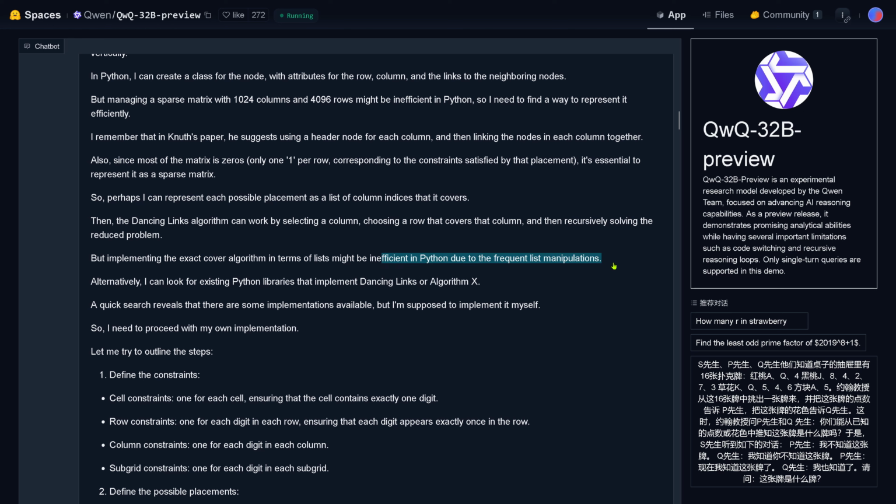Inefficient in Python, yes, but I want to see the Python solution. I can look for existing Python libraries that implement it. No, I want to see the code. A quick search reveals that there are some implementations available, but I'm supposed to implement it myself. Yes, you are right. I kind of like this model, you see, because I understand what it is doing. It is kind of a trust vector that is established. So I need to proceed with my own implementation.